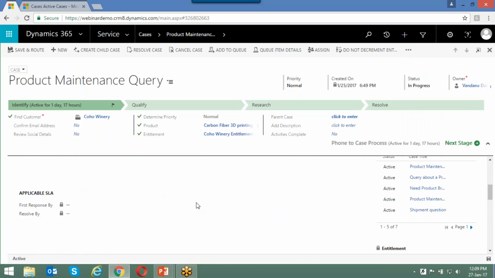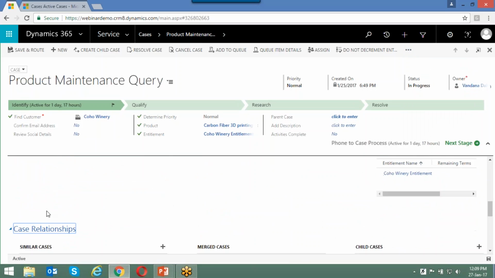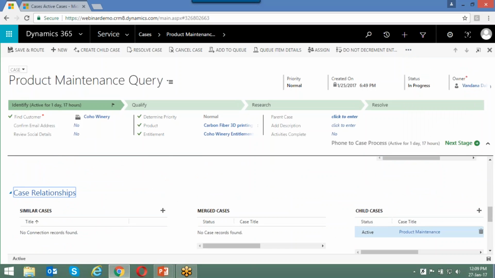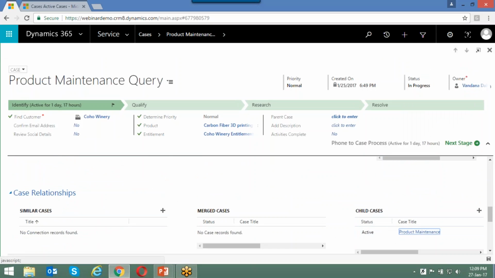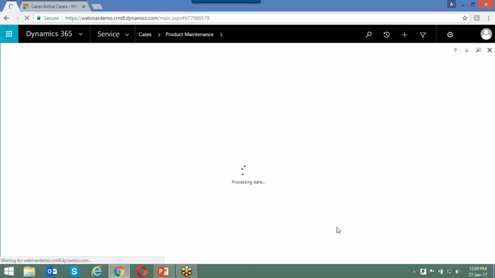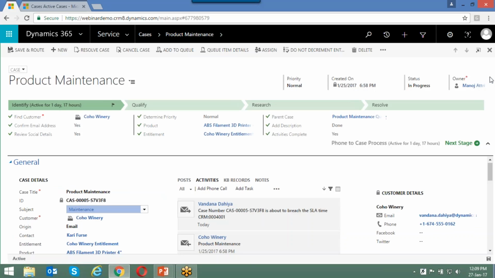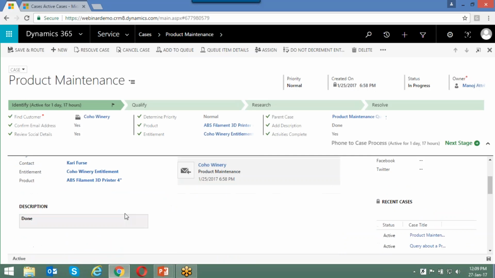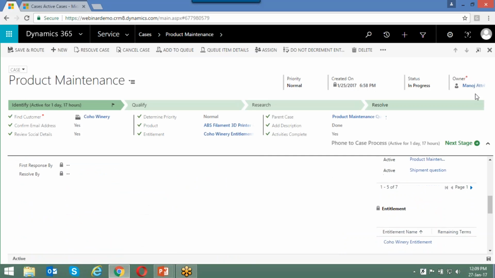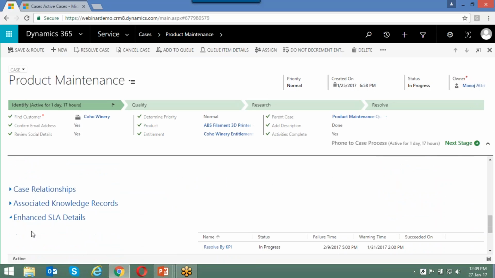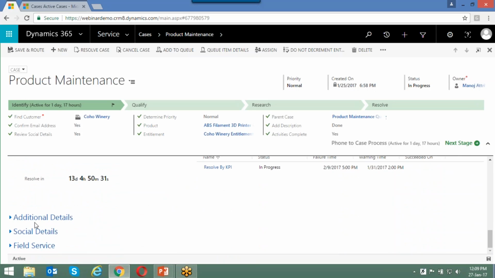So I can go to the child case from here on. What I will do is go to the case relationship section over here, click on the child case, and I'm back on the child case that I actually originated from. See, I'm back at the child case. Now this child case is with a different user. Then let's go down and see other details of the case.